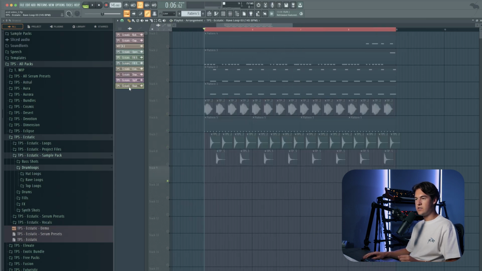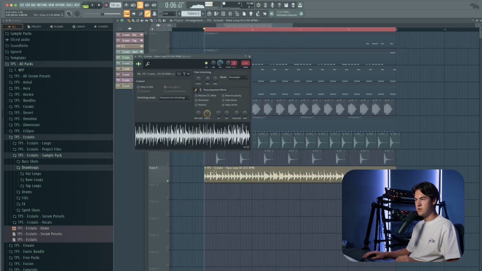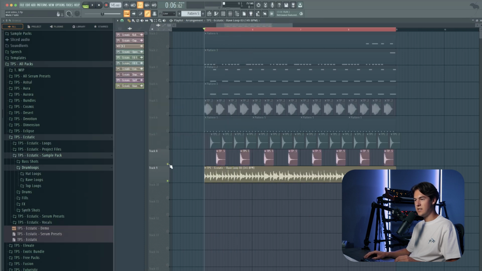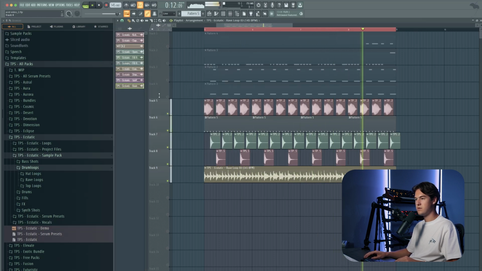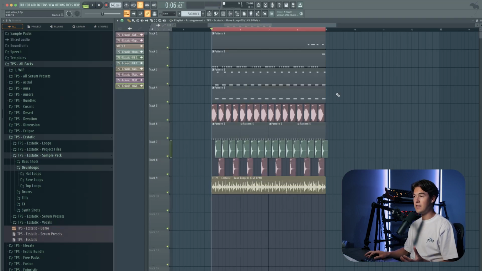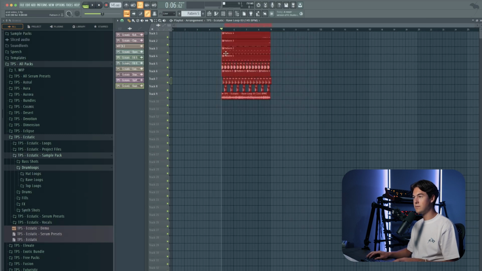And let's also add this rave loop from our ecstatic pack for some extra fatness in the drums. Makes the drums sound a little bit more full, which is great. Now that this loop is ready, let's start arranging this drop a little bit more. Copy this a few times over.